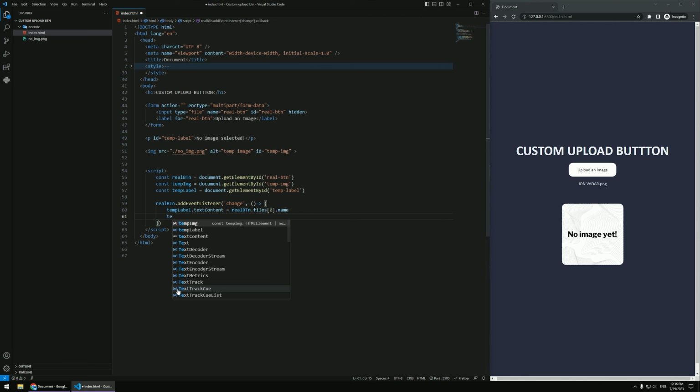Now the second thing we want is the same thing, but now we want the image to replace this temporary image. So we say temp image. Now we want what attribute? It has to change the source, right? SRC. My bad. Source attribute. We're gonna set it to the same thing. Of course, we don't want the name now. Like I said, it brings an array of files. We want the first one, and we want the source of this image to be that first element of the array.